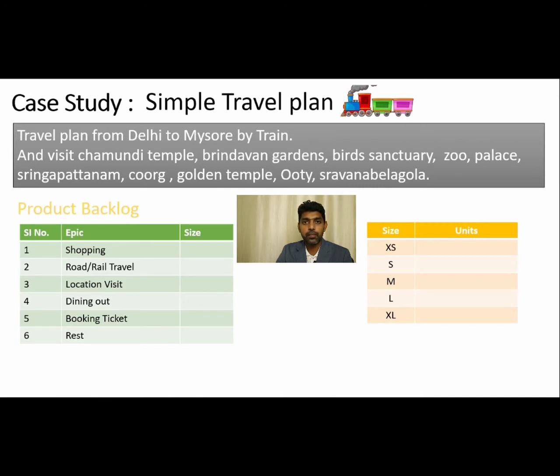Units of measurement can differ from project to project. Based on my experience, we typically use iteration or sprint as a unit of measurement. In this scenario, I'm going to use days as units of measurement. Say for extra small it's going to be 1, 2 for small. The units of measurement can also be in ranges such as this.